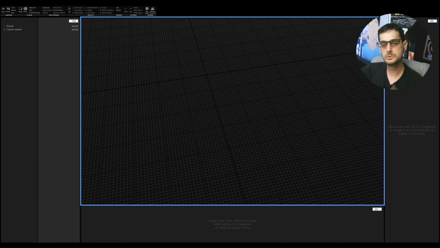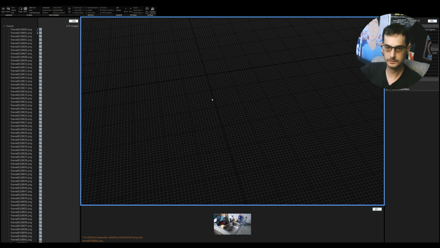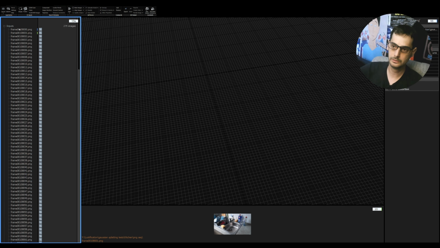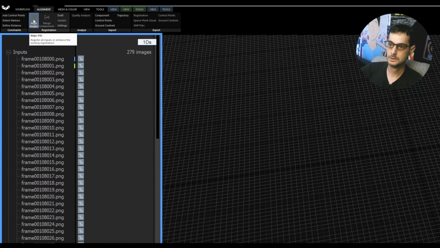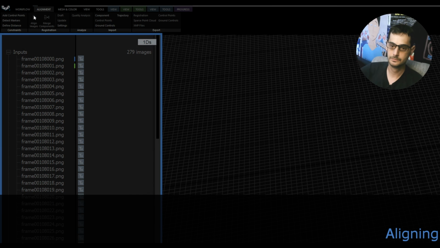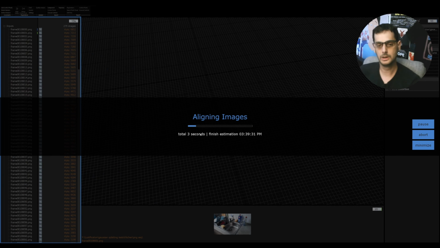So we are going to use RealityScan now to align the cameras from the phone footage. So it's very similar to a camera tracker, like we use in compositing. So what I'm going to do now is to just drag the PNG sequence here, and you see all the frames here, and I'm going to do the alignment by just going above to Align and pressing Align Images. And this process is going to take a little bit of time.